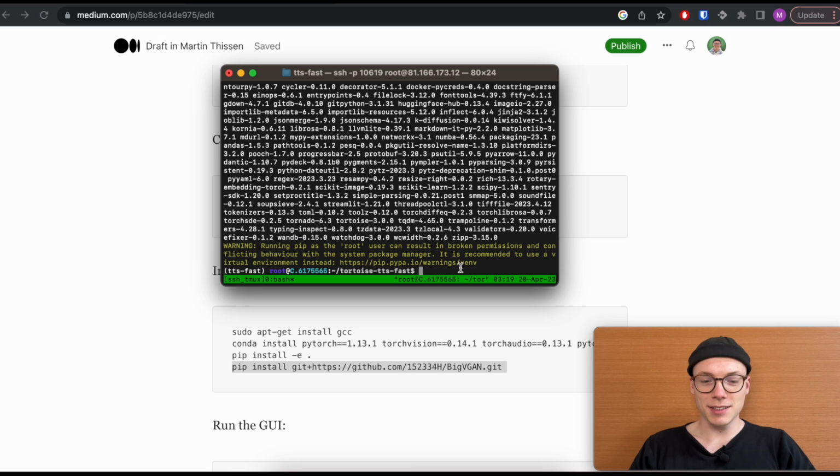And then as a last step, we will also install the BigVGAN. I'm not sure if this is supposed to be pronounced VGAN model, but anyway, this will help transform a mel spectrogram into a waveform audio file.